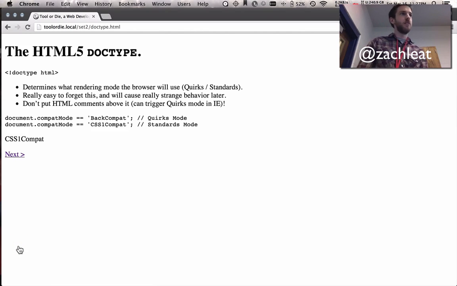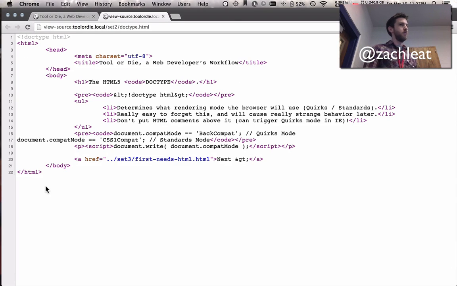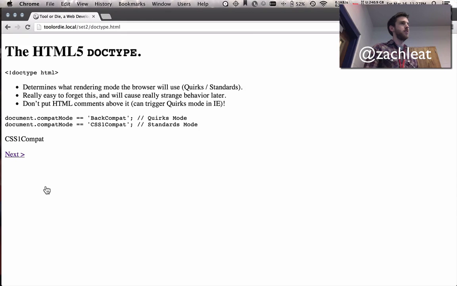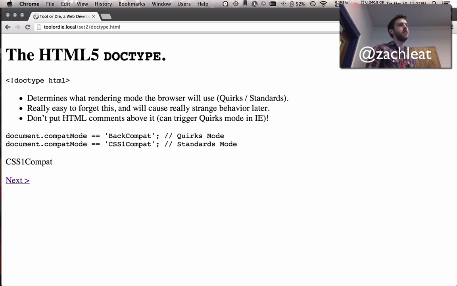So another thing that I wanted to quickly go over is that you need a doc type on your page to tell the browser what rendering mode to use. And so the HTML5 doc type is really easy to put at the top of your page. If anybody has been programming prior to 2011, they love this doc type because doc types were gnarly before that. So this simplifies it a lot. So this tells your browser to use the newer standards rendering modes and not the quirks rendering modes where you would run into some really strange behavior.